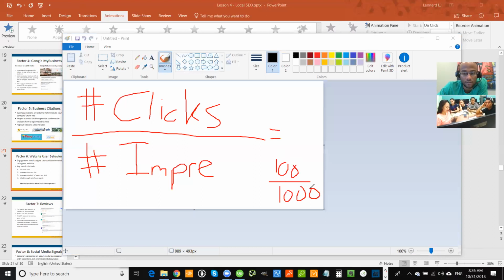0.10%. So 10%, right? Yeah, so 10%. So your click-through rate in that case would be 10%. And so really, the reason why I want to revisit this is that the higher your click-through rate in the search results, the bigger the benefit for your local SEO and your local visibility.